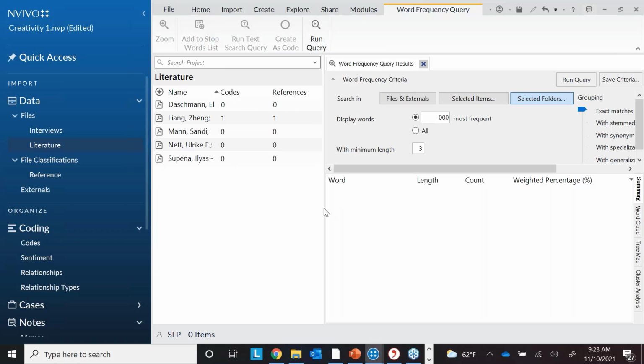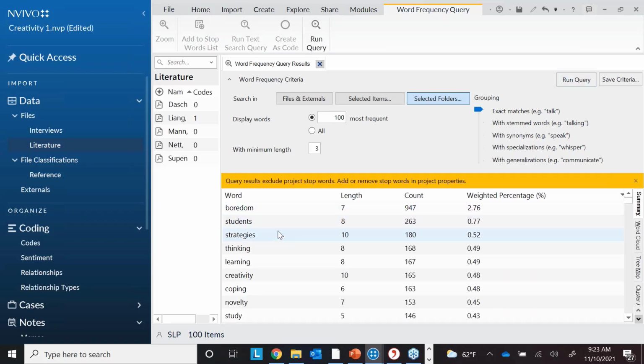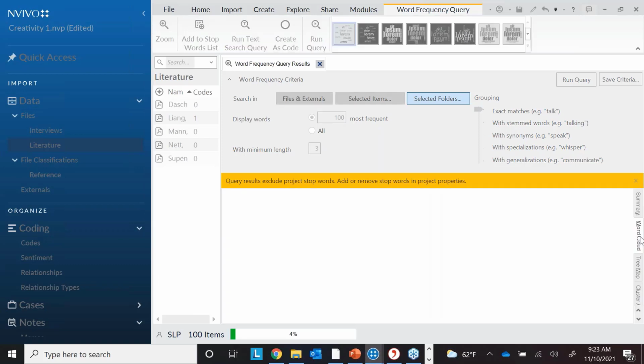So you can see my options. I could do exact matches, stem words, or synonyms. In this case, I'll just do exact. Okay, now we have 100, and I'll run the query. So it's showing me the top 100 words in the references. If I wanted to, I could add one to the stop words list. The stop words list automatically has words like and, the, to, those kinds of words. And I can explore the references by creating a visual called a word cloud.